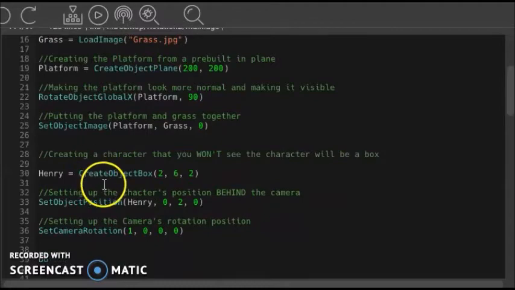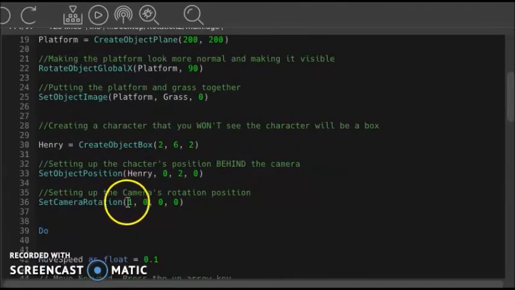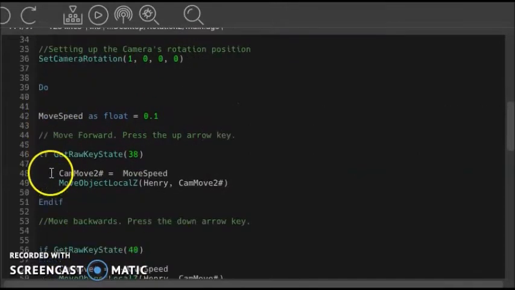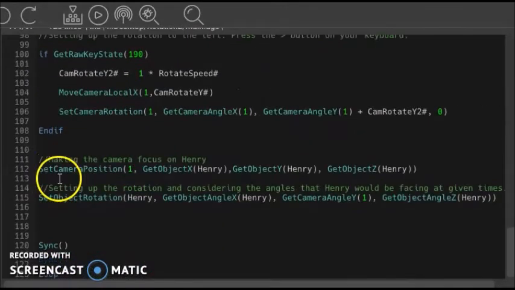Okay, so we create the box, and we took the name of the box, and we put it behind the camera so you won't see it. And then we just set up our camera here. And then we have this do loop. See? Do loop. I don't know if you can see that.